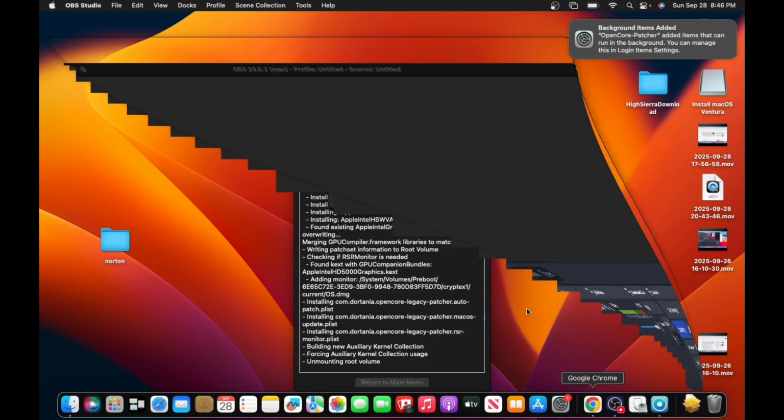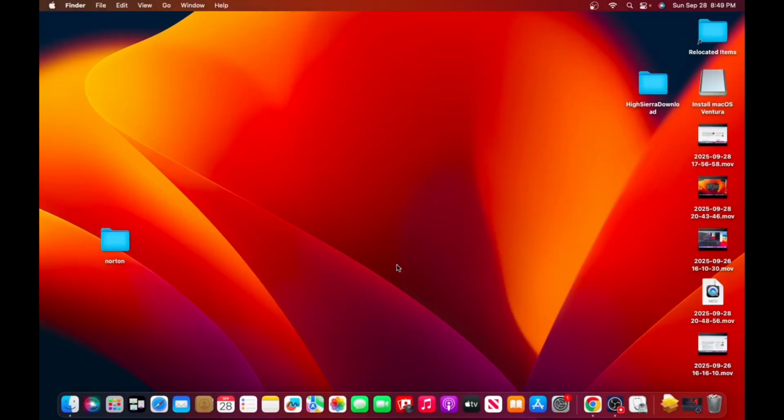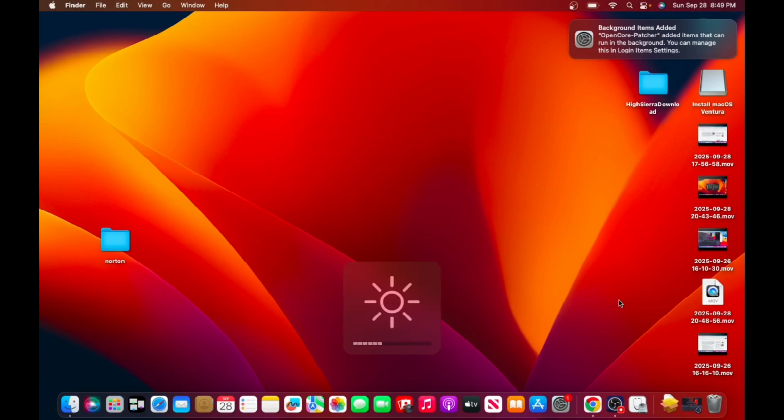Okay, so I did the post install thing. I rebooted, and now the brightness works. Brightness works. Volume works. I think everything works. Let's see, Bluetooth. So that should be it. I think that's the order. Patcher, the install, and then the post thing.